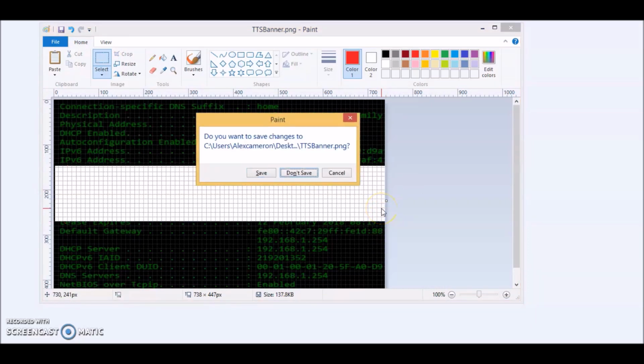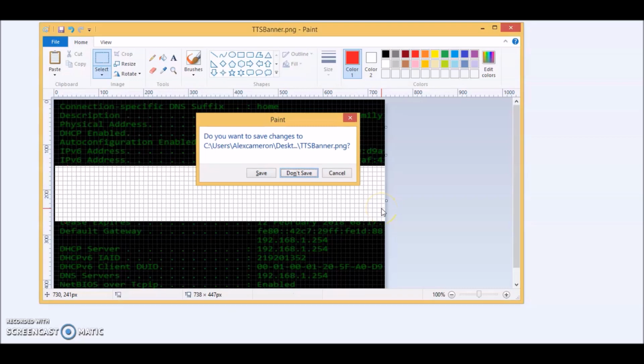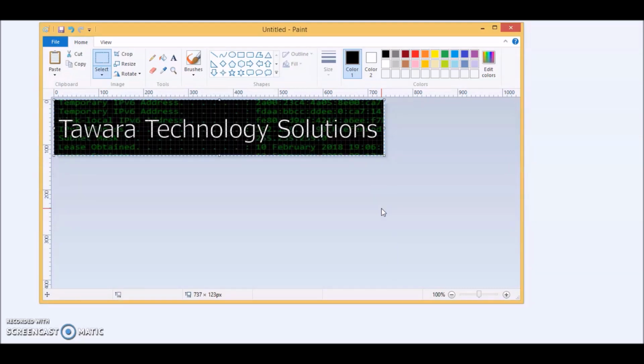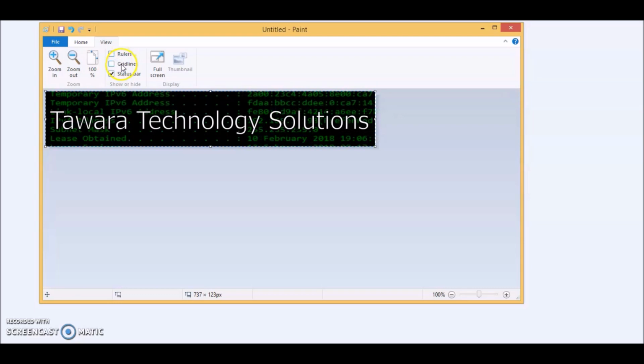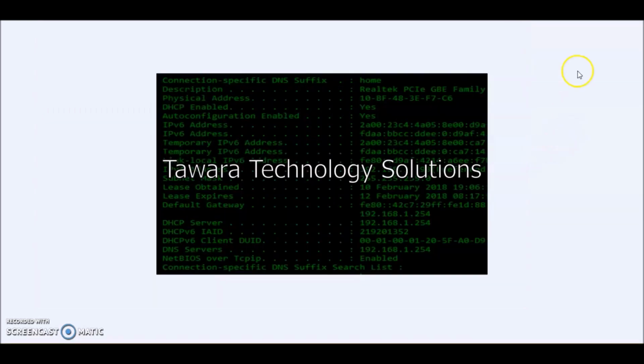Control N, add the new. I don't want to save changes in here and place it here. Okay, we got the size. If I remove the grid lines and the ruler, now it's looking quite good. Next step.